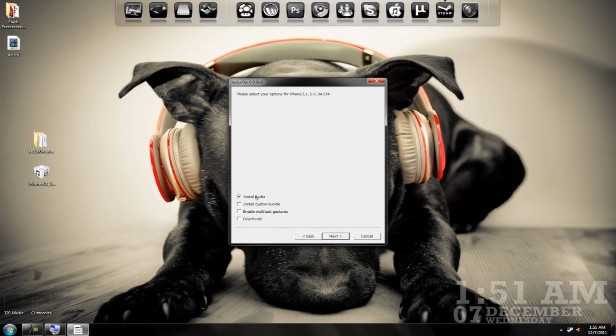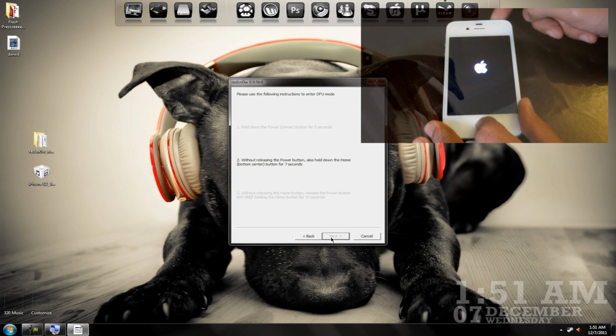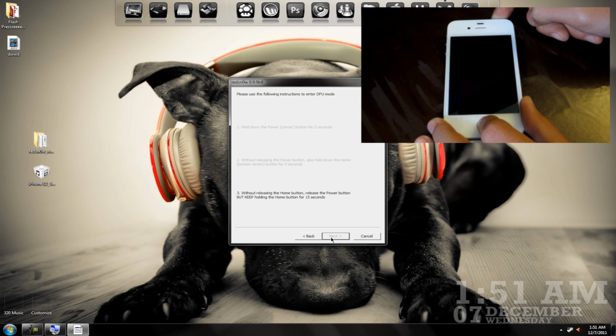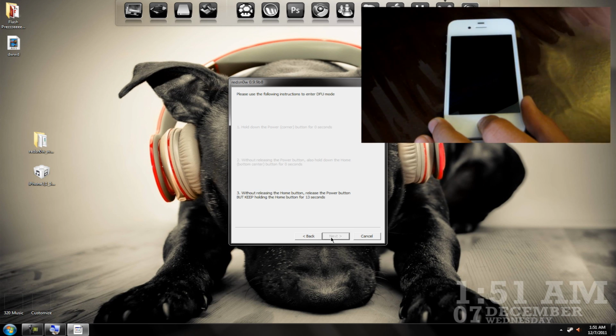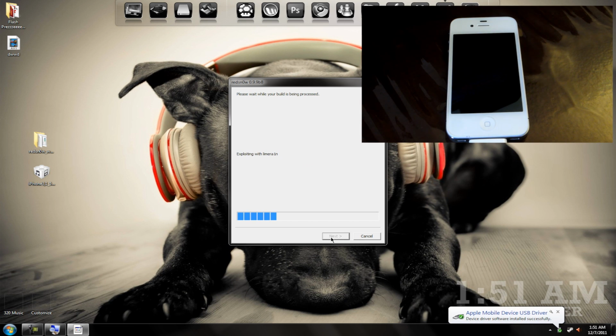After it does it, just leave install CDMA checked, click next again, and you're gonna need to put your iPhone into DFU mode, and it shows instructions on screen. Just hold down the power button for 3 seconds, then hold down both the power button and the home button for however many seconds it says on the screen, and then just follow instructions. It's pretty easy. After you do that, you're gonna have to wait a little bit as it jailbreaks. It's pretty simple.